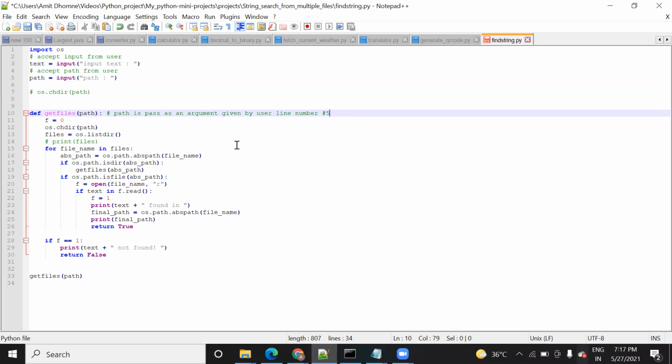Once you accept the path, here I have written f is equal to 0. Currently I have taken one variable f and I have initialized it with 0. Why? Because in case you are not reading any file, or the path is wrong, or the file is not present, or the keyword is not present, then it should give an error that it is not found and return false, right? So I have taken f is equal to 0 now, so that as we read the file this value will get changed.